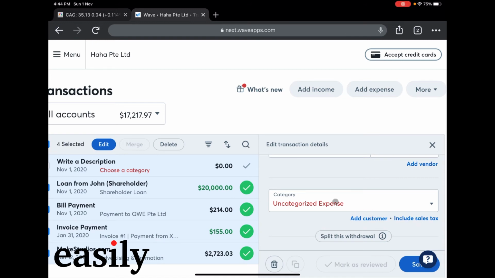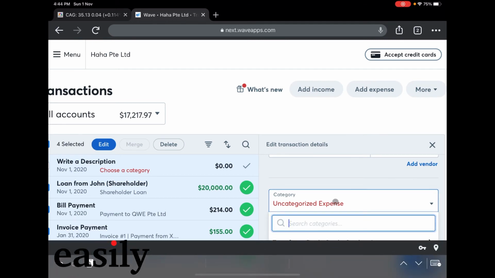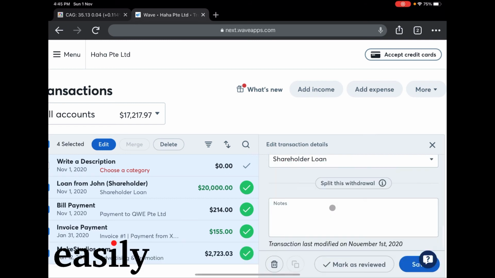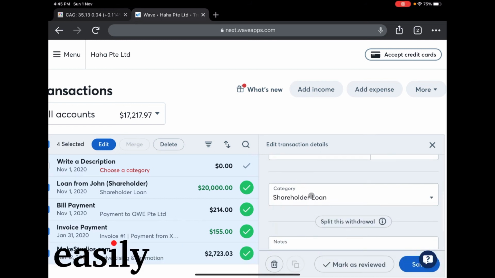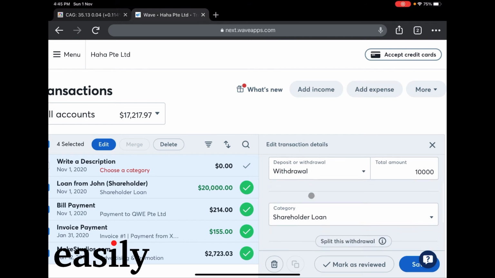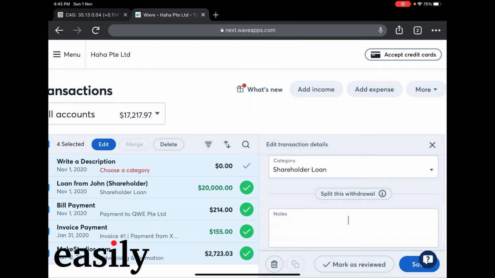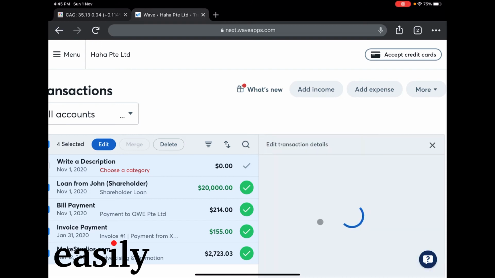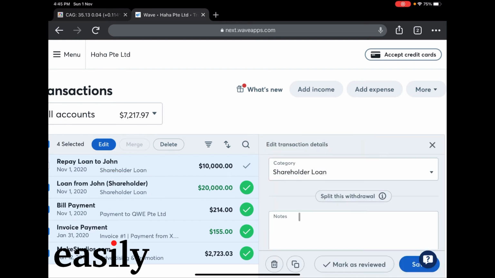For category, remember you need to go back to the same category, shareholder loan. In this case, this is a withdrawal. Once I press save, my bank account will reduce by $10,000, but my shareholder liability will also reduce by $10,000. Let me show you. Let's press save. I've marked this as reviewed.